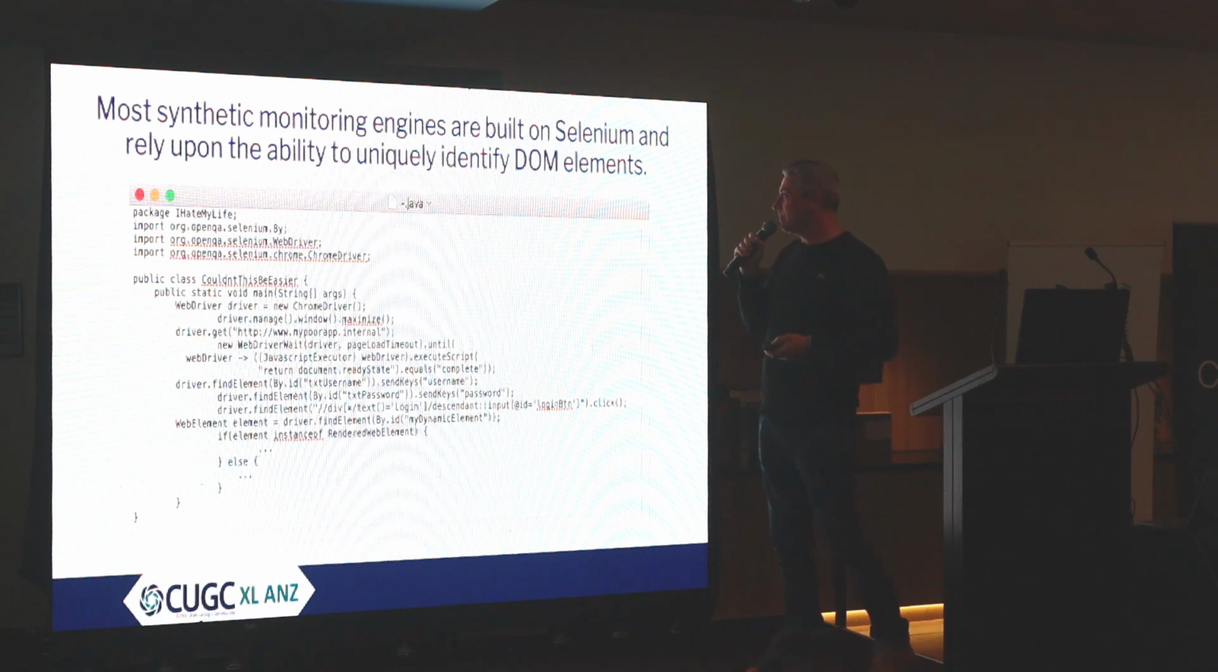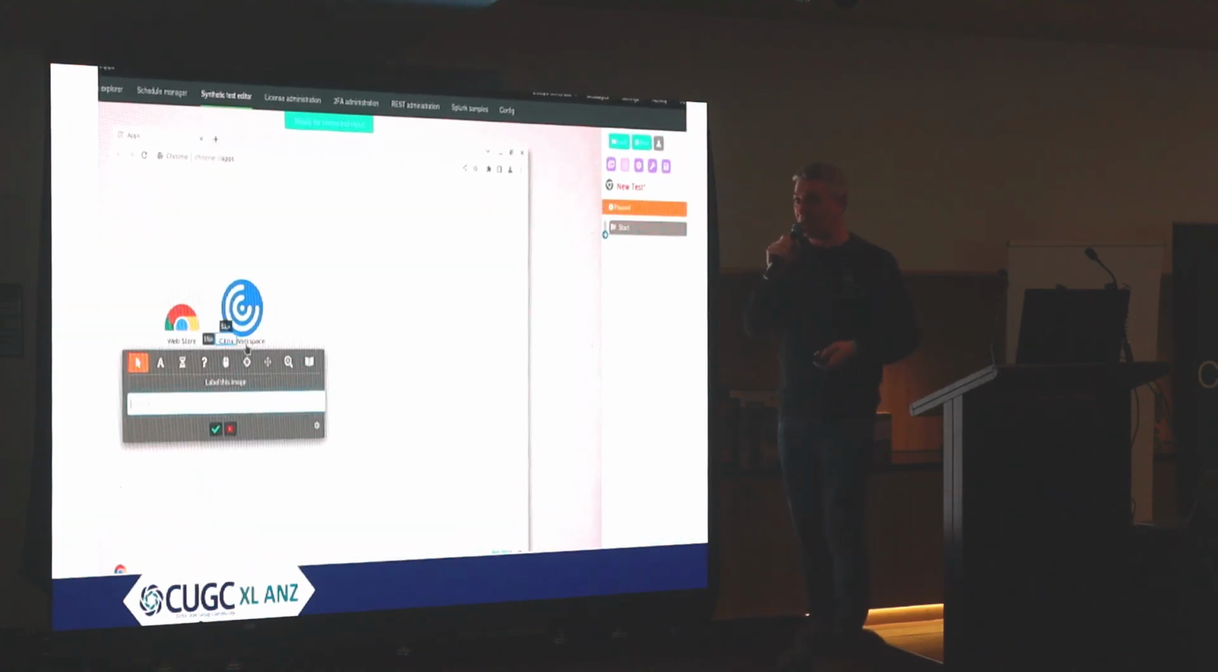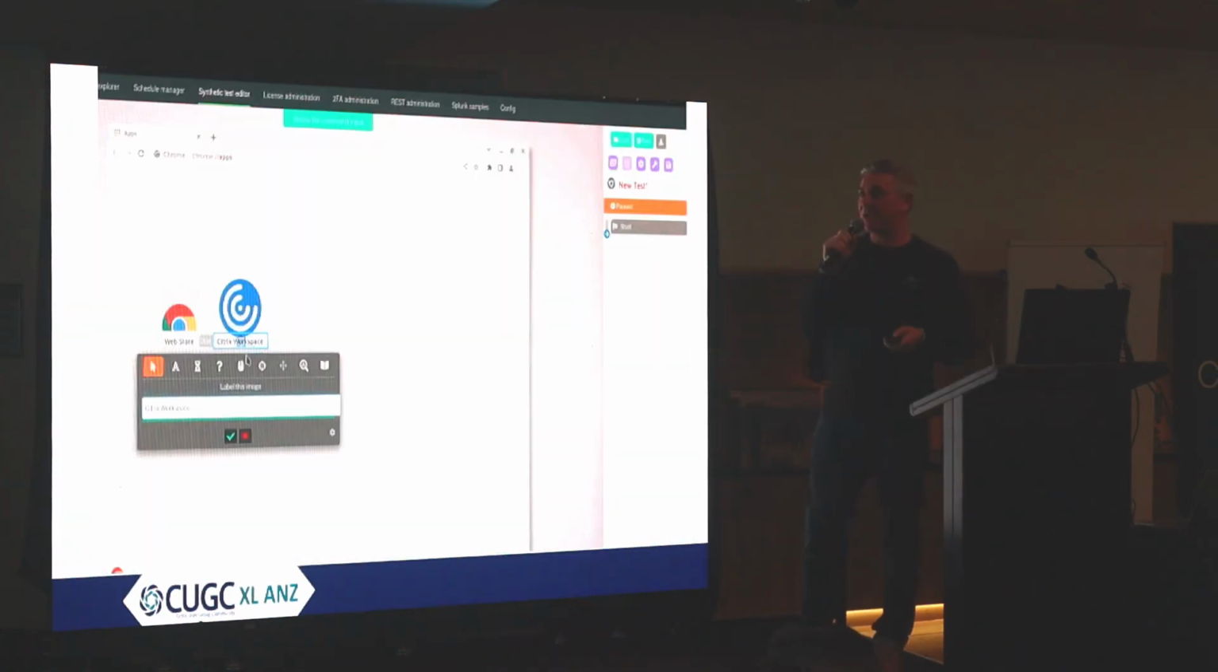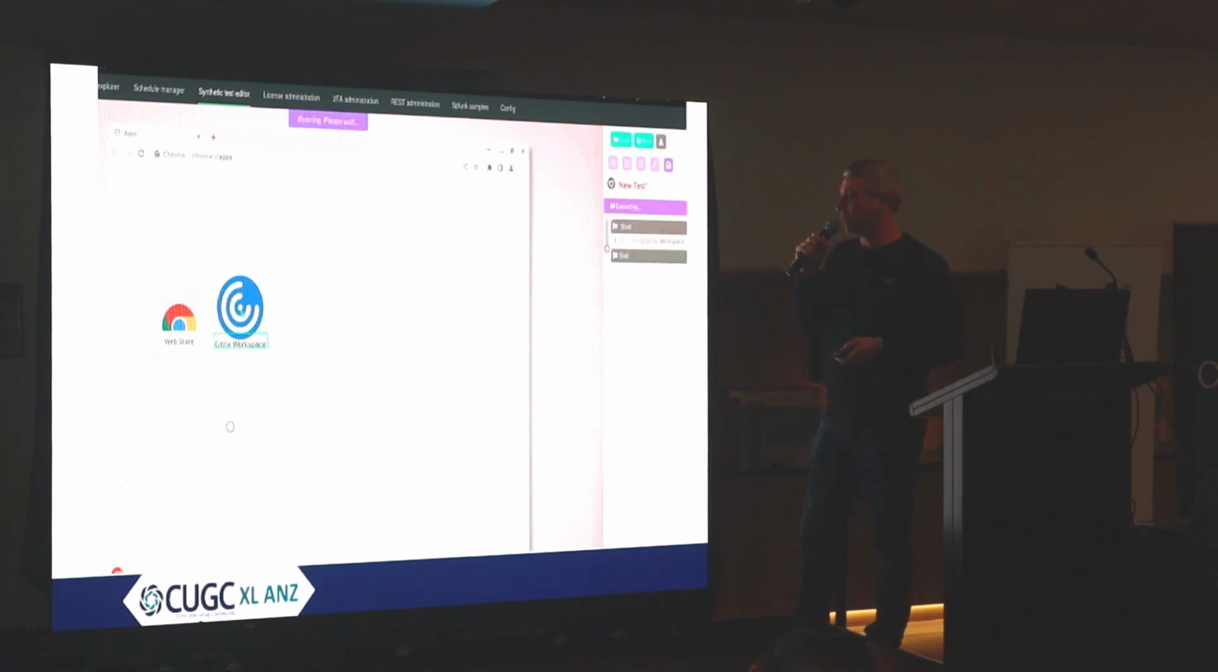So this is what Selenium code looks like. This is something that Dave created. It's a software package called I Hate My Life. And this is what you have to do if you're doing the scripting. We don't do that. We've basically created a no code, no scripting, no agents way of building automation.